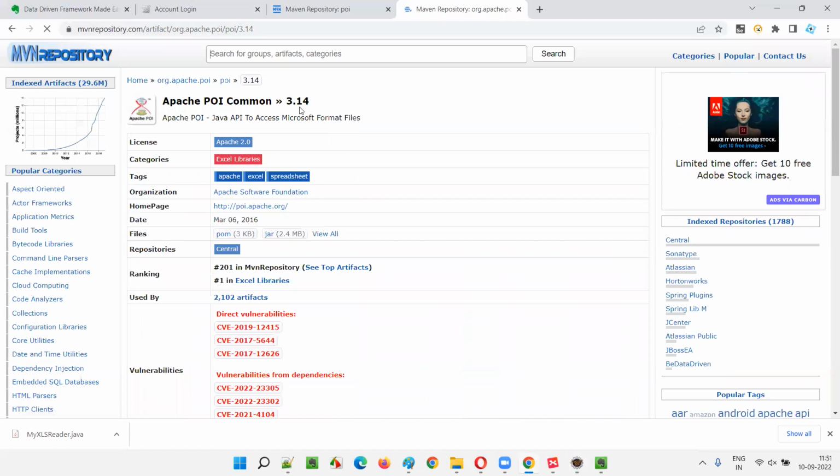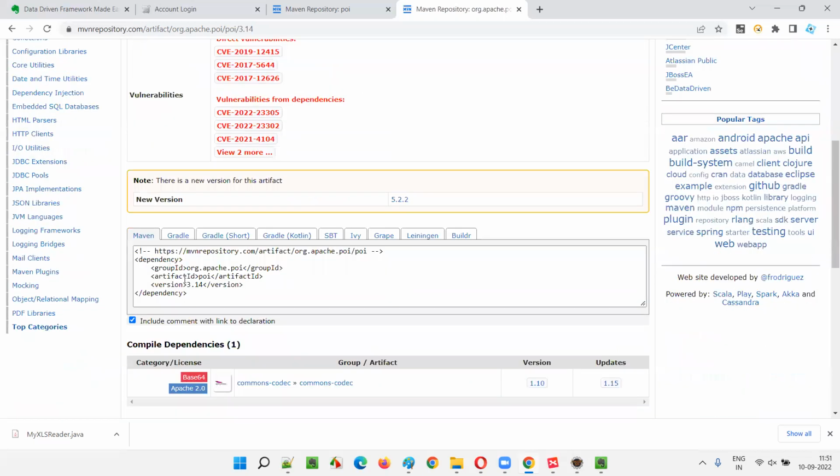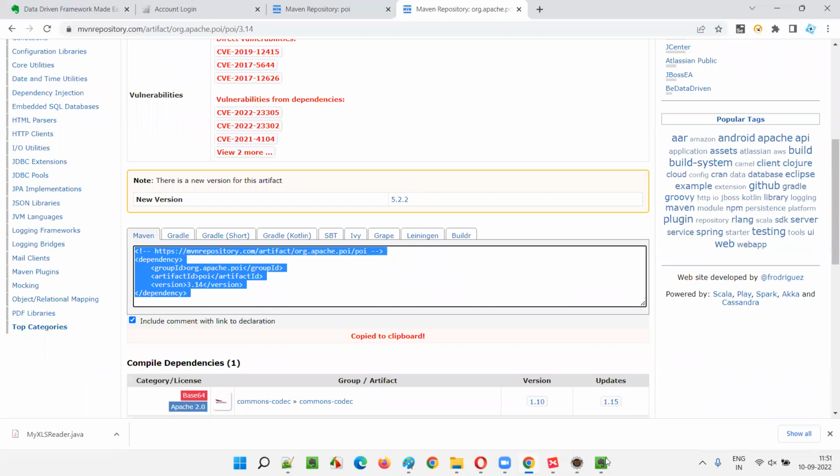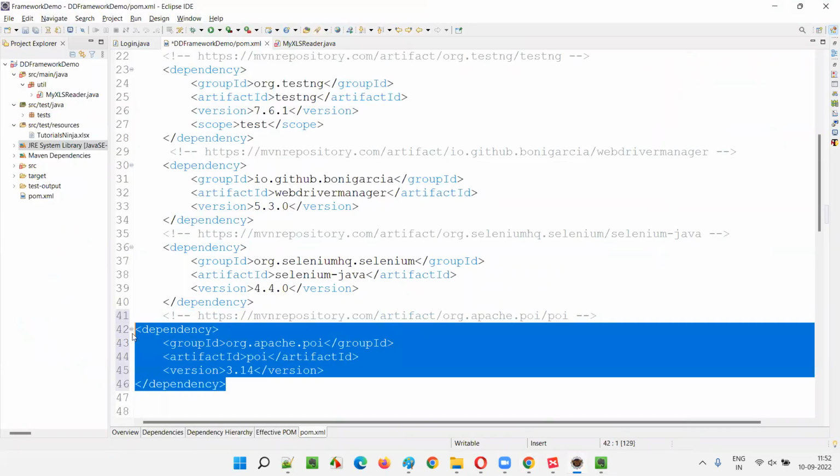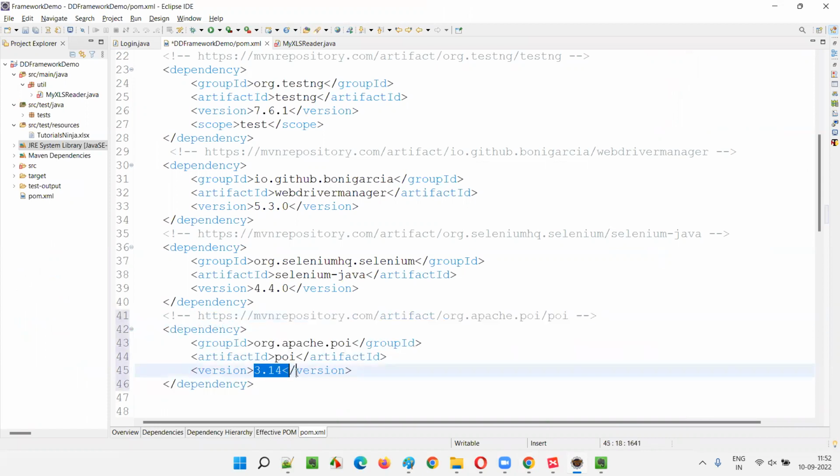If you are getting the dependency tags of Apache POI, go with the 3.14 version only, strictly, guys. Copy this Maven dependency and paste it here for 3.14. Don't use anything other than 3.14. Save this, guys. The jar files of this POI API will be automatically downloaded and configured in the project.